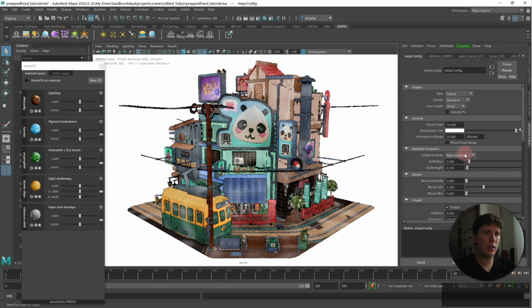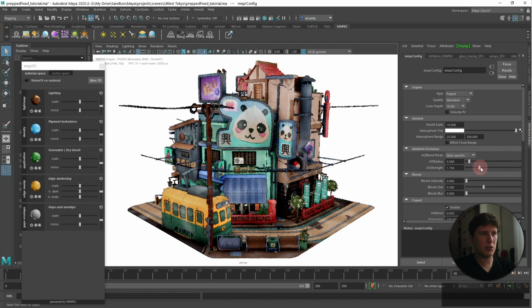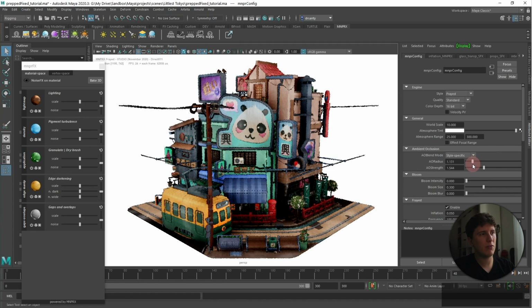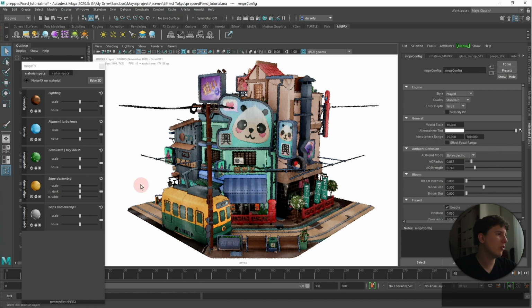Something that I also want to add on this scene is some ambient occlusion. So I go here and set up ambient occlusion mode to be style specific, but I'm not seeing it here very much. So I'm gonna increase the strength, and here I can see, okay, this is how much the ambient occlusion is affecting the render, right? So I can have it like that and then reduce the amount. All right, so we have added some ambient occlusion.